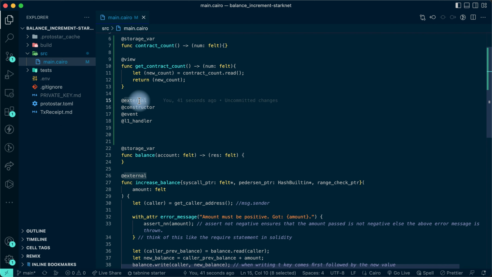There's no internal or private function in Cairo, just the same way you have in Solidity, where you have private functions you can't view outside. You can see both this and this. You can interact with them from outside the contract. So there's no private or internal in Cairo. That being said, now let's look at external functions. External functions are used to write to the blockchain state.